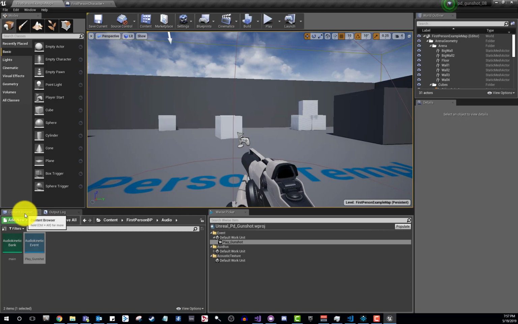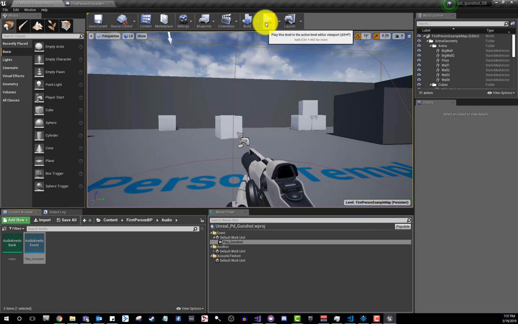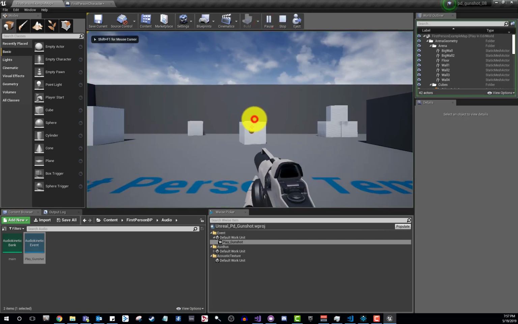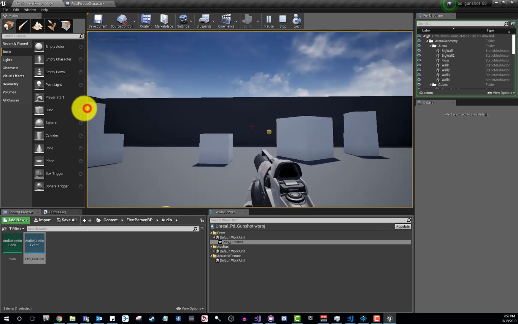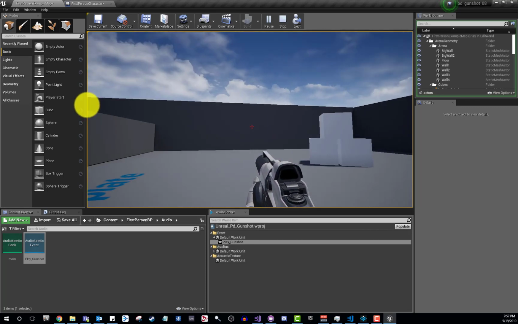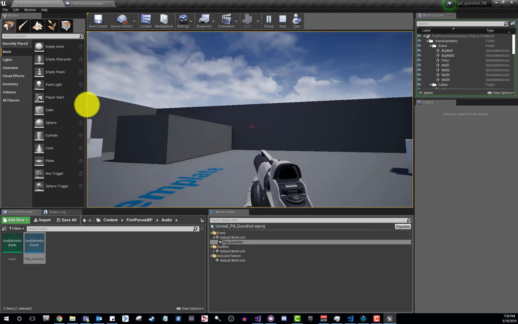Alright, now that the sound banks have been generated successfully, we should be able to click play and hear our PureData gunshot plugin whenever we fire the gun. And voila! We've successfully integrated Wwise with the Unreal Engine and added a custom plugin.